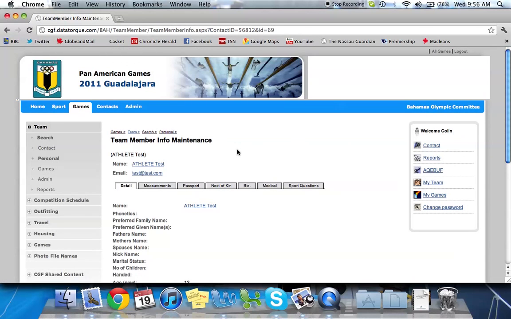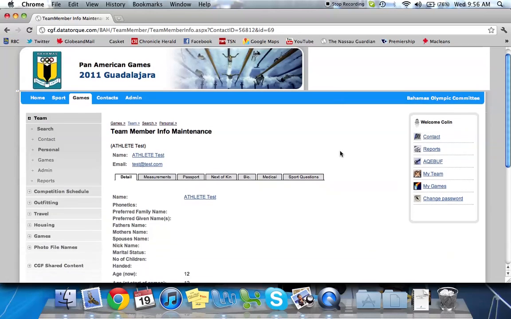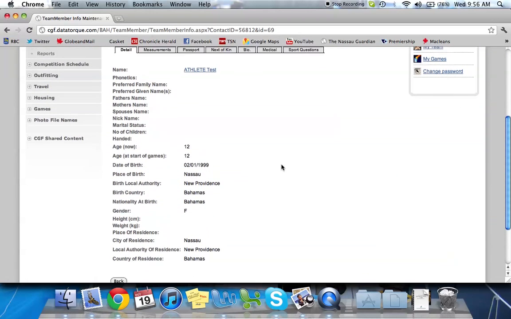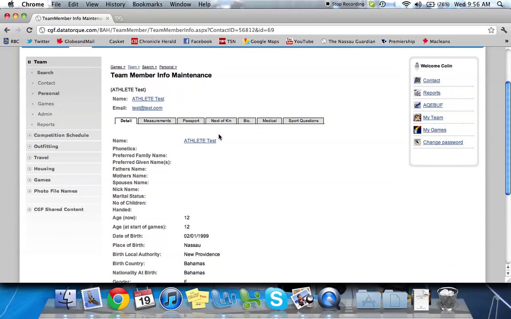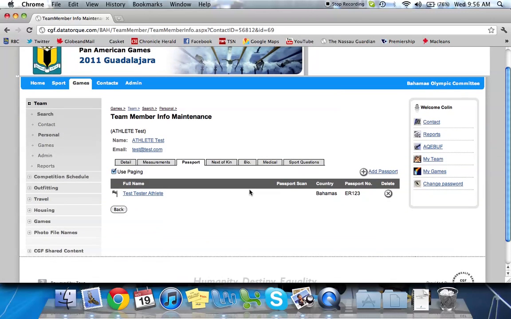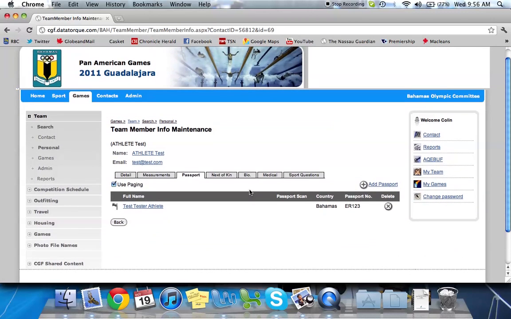So you can see now that test athlete is entered into the system. Under details, you'll see some of the general information that we added. Passport information will be here as well, right here. So that is how you add an athlete.